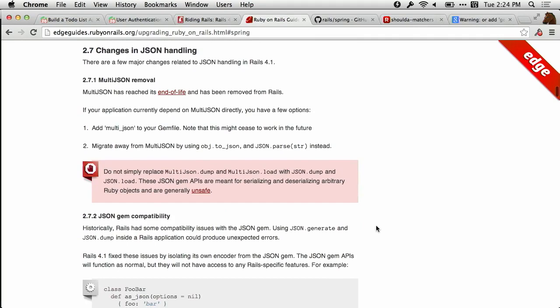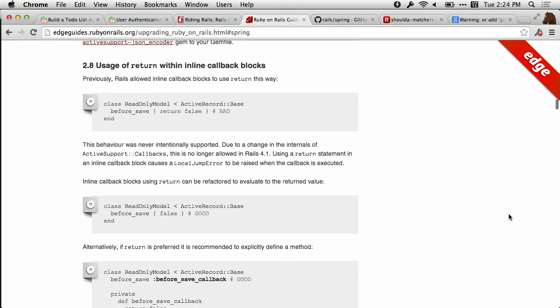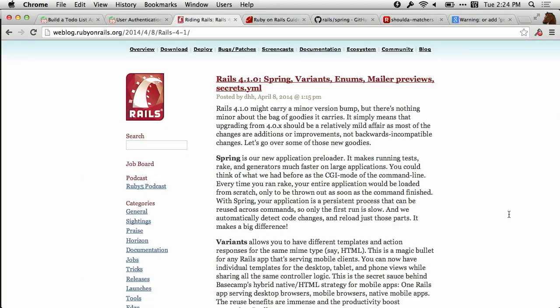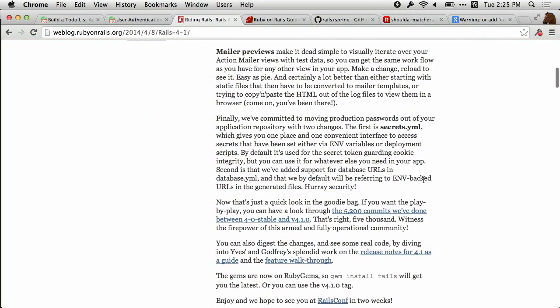We're not using the multi-JSON gem. We're not using much with JSON encoders here. But we do have something really cool, which is mailer previews. And mailer previews make it dead simple to visually iterate over your action mailer views with test data. So let's go ahead and add a mailer preview to our application.